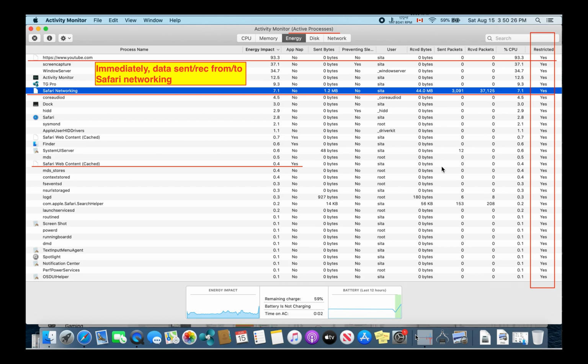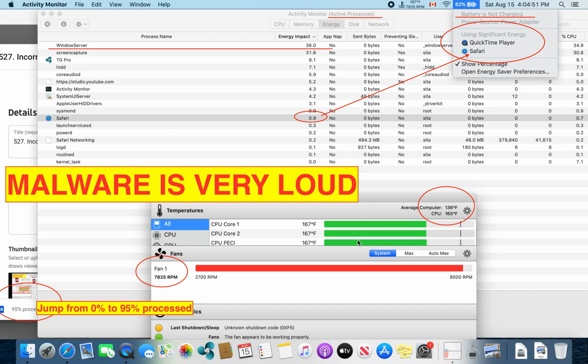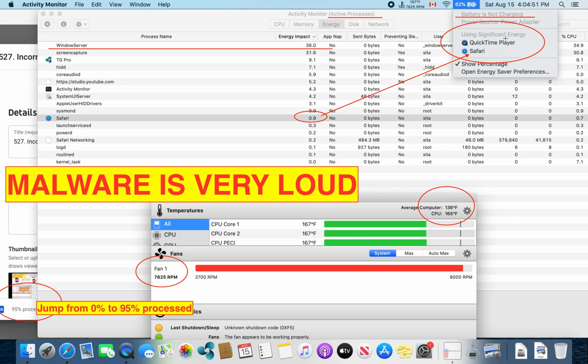All processes are restricted. YouTube is running at 93 and more than 100. I have too many of them. Data is immediately sent to and from Safari networking, even though I haven't uploaded anything as yet. Malware is very loud on this one. Battery is not charging as well, and it jumped from 0% to 95%. Sometimes it's different. It starts at 1%. This time it did not.